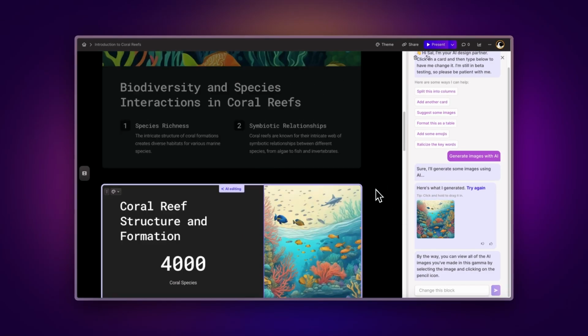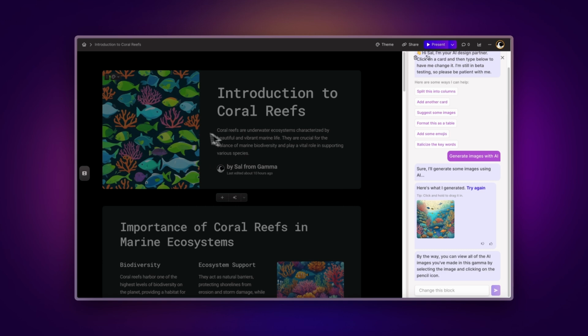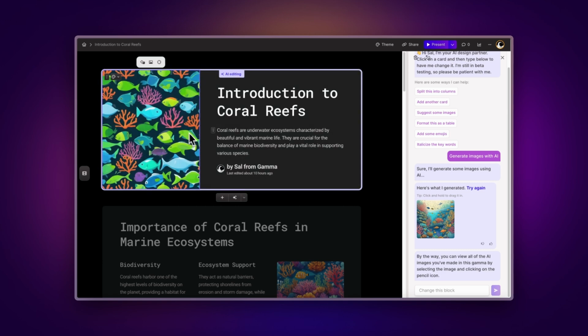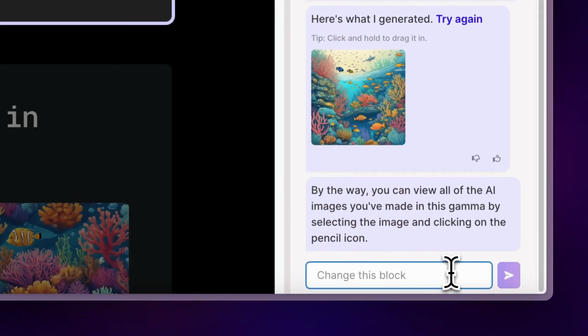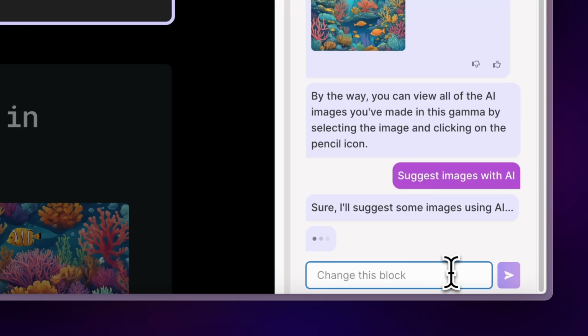You can also use this to change any existing image. Just select the one you want to replace and ask Gamma for new suggestions. Then drag and drop them on top to make the replacement.